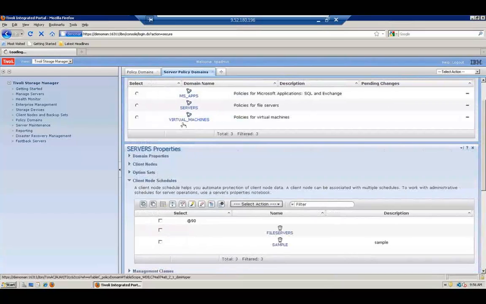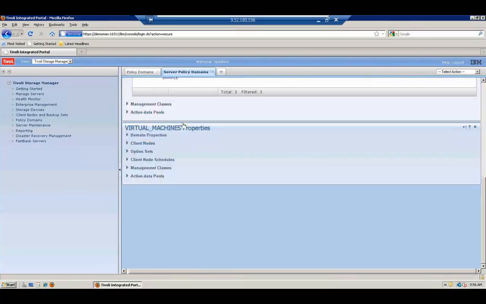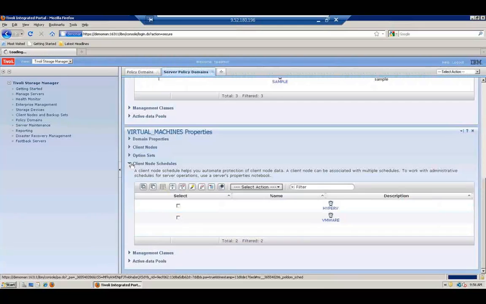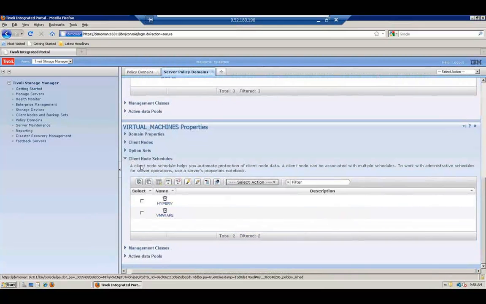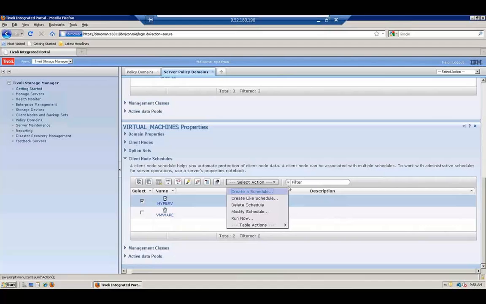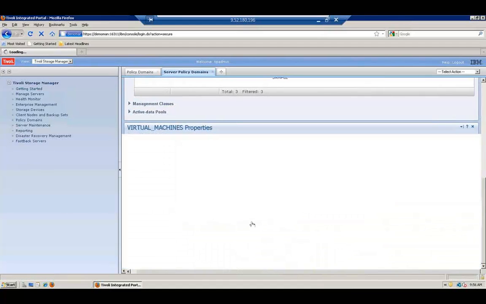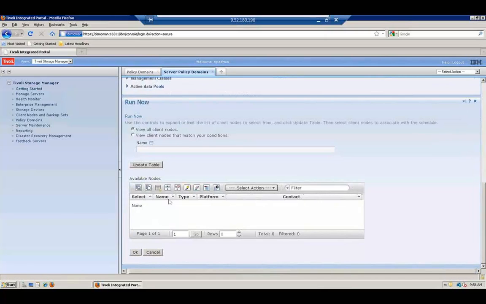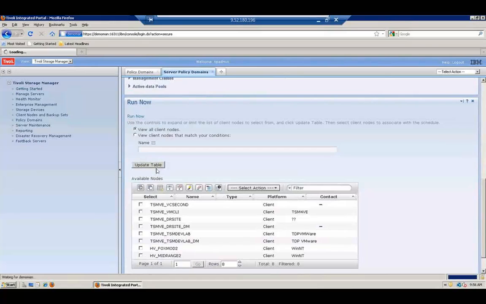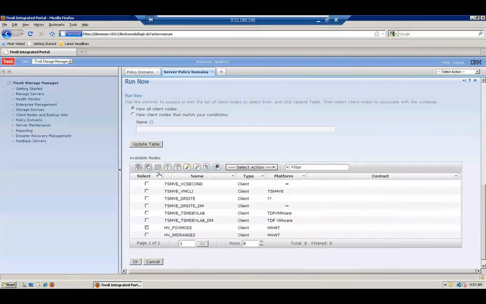Last but not least, I will protect my virtual machines. Virtual machine schedules are divided in two schedules. So I have created one for Hyper-V, and I have created one for VMware. Let's start with Hyper-V. Again, run this schedule right now.